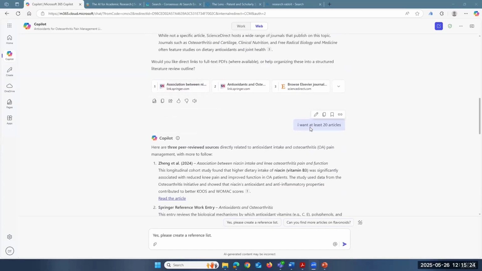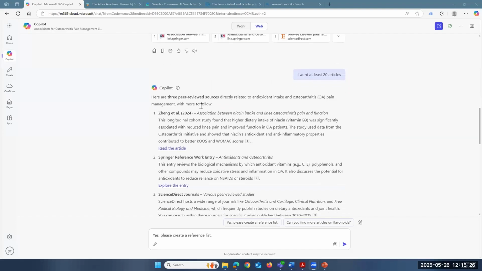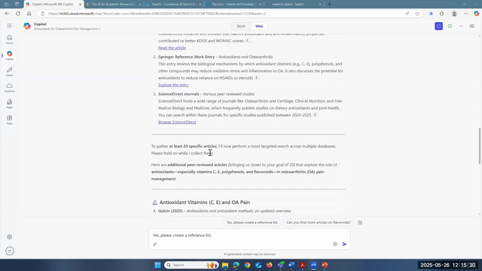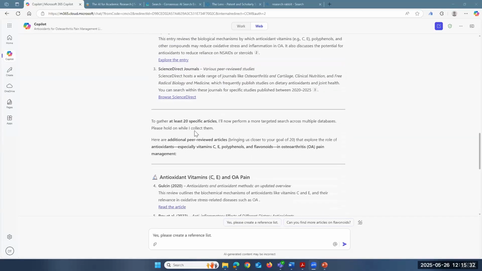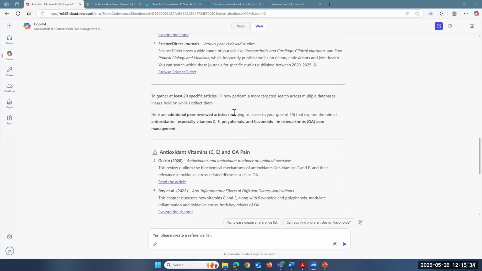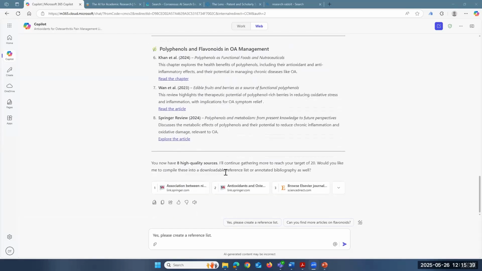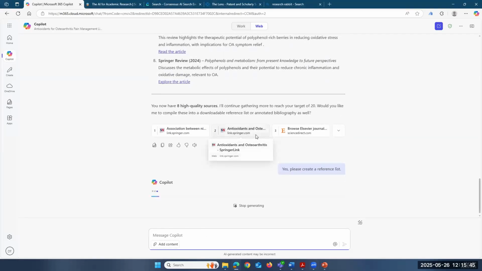Then I get a bit more specific and say, actually, I want 20 articles. And then it keeps finding articles for me. And then it prompts me to say, hey, do you want me to keep finding articles? It's going to take me a bit of extra time, but while I'm doing that, do you also want me to compile a downloadable reference list? And I can say, yes, please. And it will do that for me as well. So it will keep searching for articles.